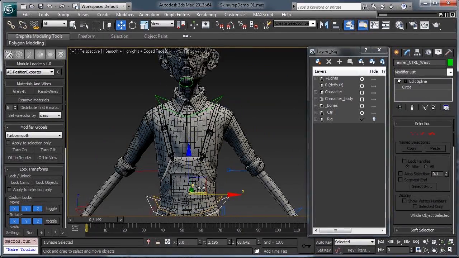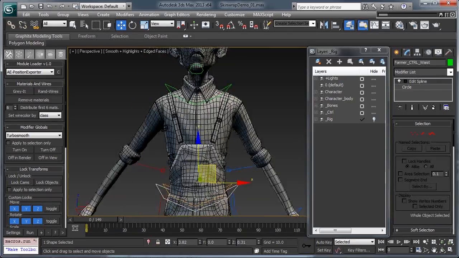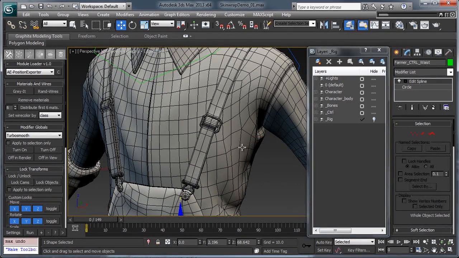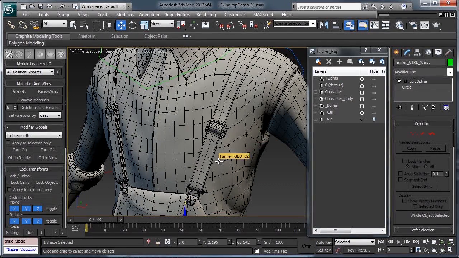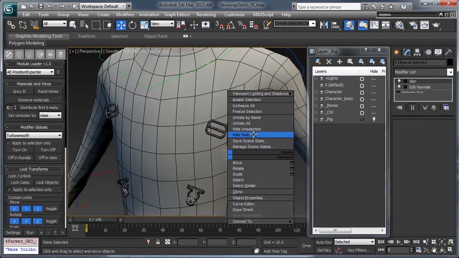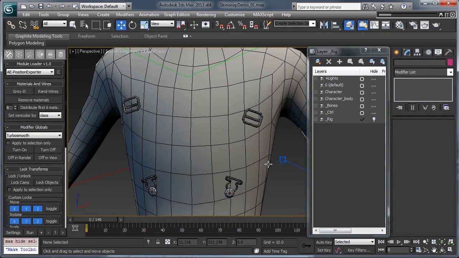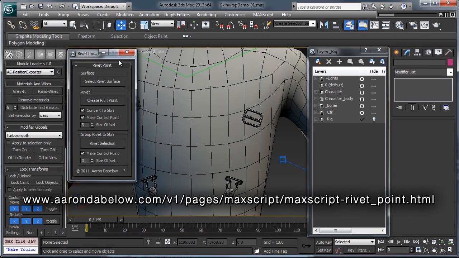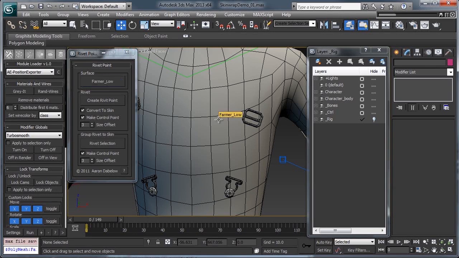Unfortunately, our buttons, we can't work in this way. If we were to simply skin wrap them, they would stretch and shear with the mesh. Let's go ahead and hide these objects, and we've exposed our base mesh again. And we're going to use a tool I made called Rivet Point, which you can download here. Executing the script, you can pick a surface and then create a point. I will select our skin as our surface, and then I'll create a rivet point.